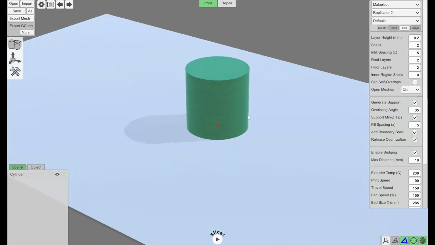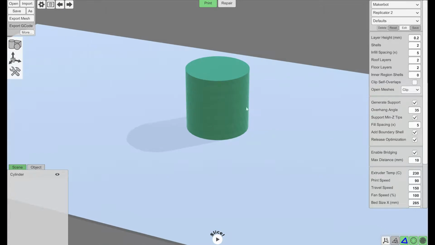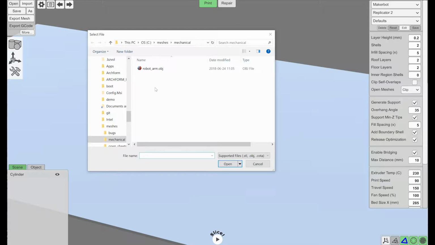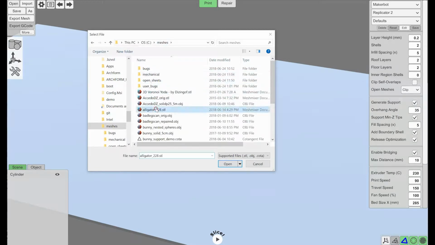Okay, so here is what happens when you start up Cotangent. You get a cylinder. We're going to replace that. We're going to click open. You could also click import, or you could drag and drop. We're going to open this alligator mesh.